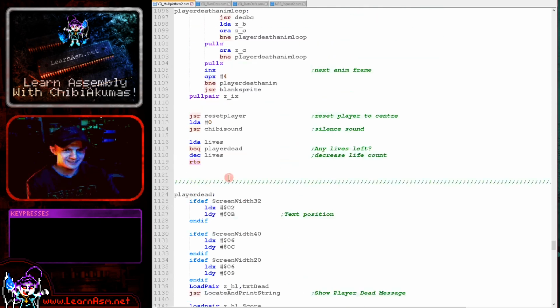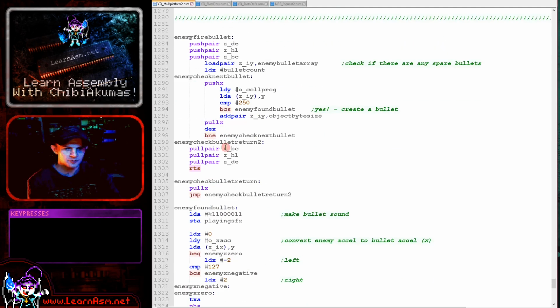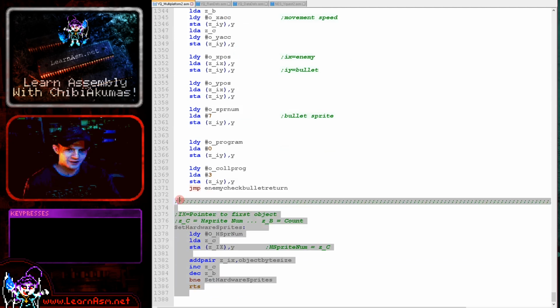In addition to that, we need to set up all of the objects with hardware sprite numbers. So we have a quick function to do that just here. This will set consecutive objects within an object array with consecutive hardware sprite numbers, and that's going to be needed.